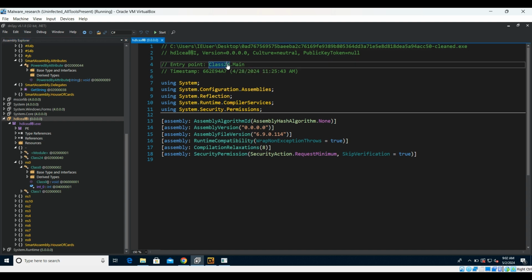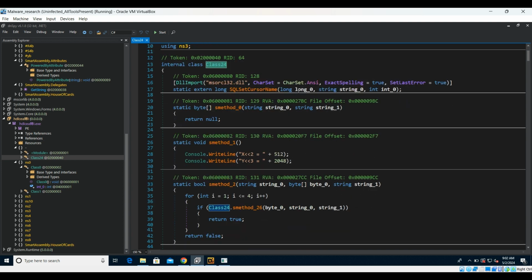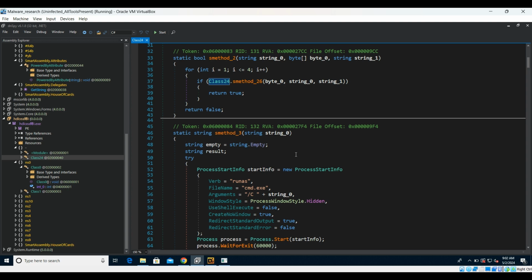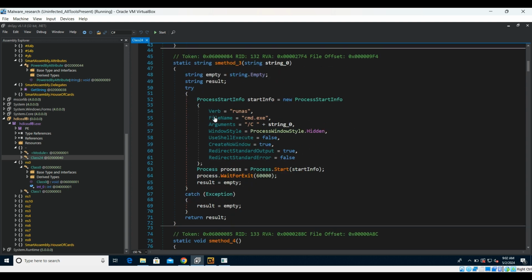So again, we go to the entry class and we see the entry point, what all information is present over here, what all details we can get. Here we can see that it is talking about ProcessStartInfo, new ProcessStartInfo. It is using cmd.exe /c. So this is something that it is trying to open in hidden mode. Once we execute this sample, we will not be able to see this because it will be opened in a hidden mode. This is the kind of information that we gathered just through static analysis.